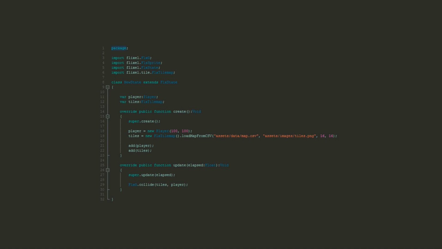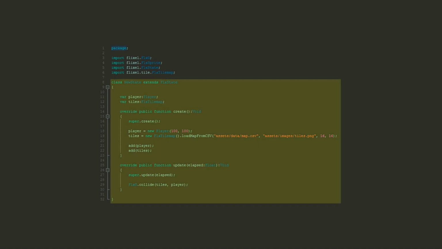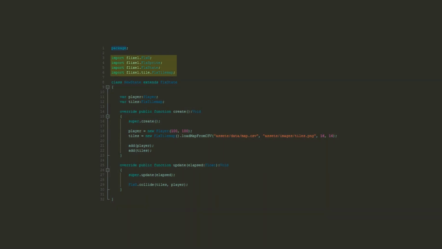Here's a very simple example of a Flix state. This is the whole class. It's called NewState. This chunk of code tells our game exactly what classes we're using and from what library they're pulled from. Here are some variables, player and tiles. Here's the create function for the new state. In it, we've initialized the state as well as our two variables, player and tiles. After they're initialized, we're adding them to the state.